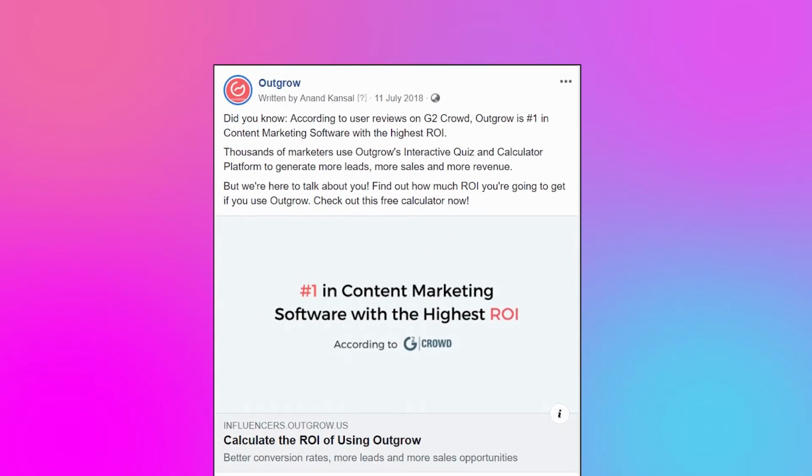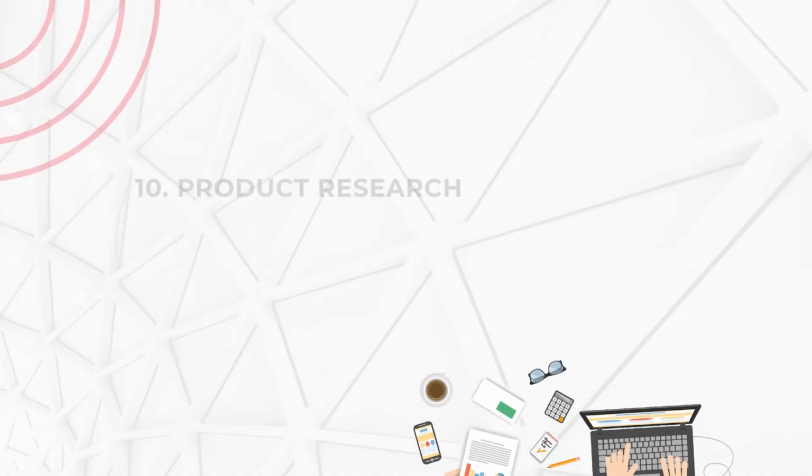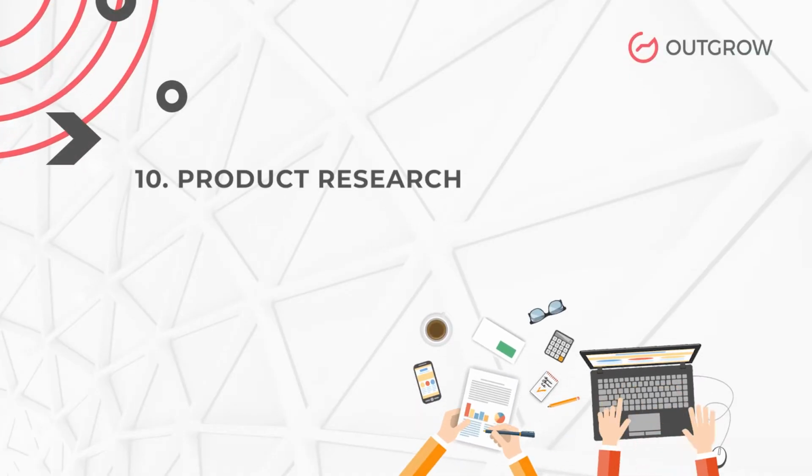For example, an ad like "Calculate the ROI of using Outgrow" will give you an exact quantifiable result for each lead, depending on their responses. This kind of personalized value-based ad engages the customer and builds your brand. Number 10, product research. Interactive content is a great way of product research.